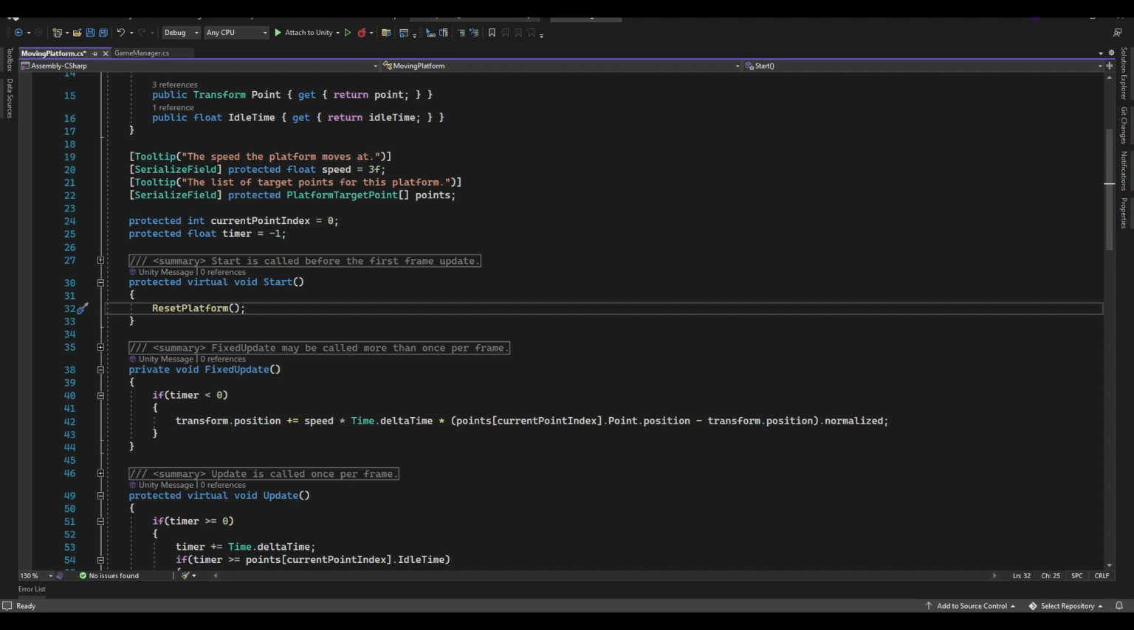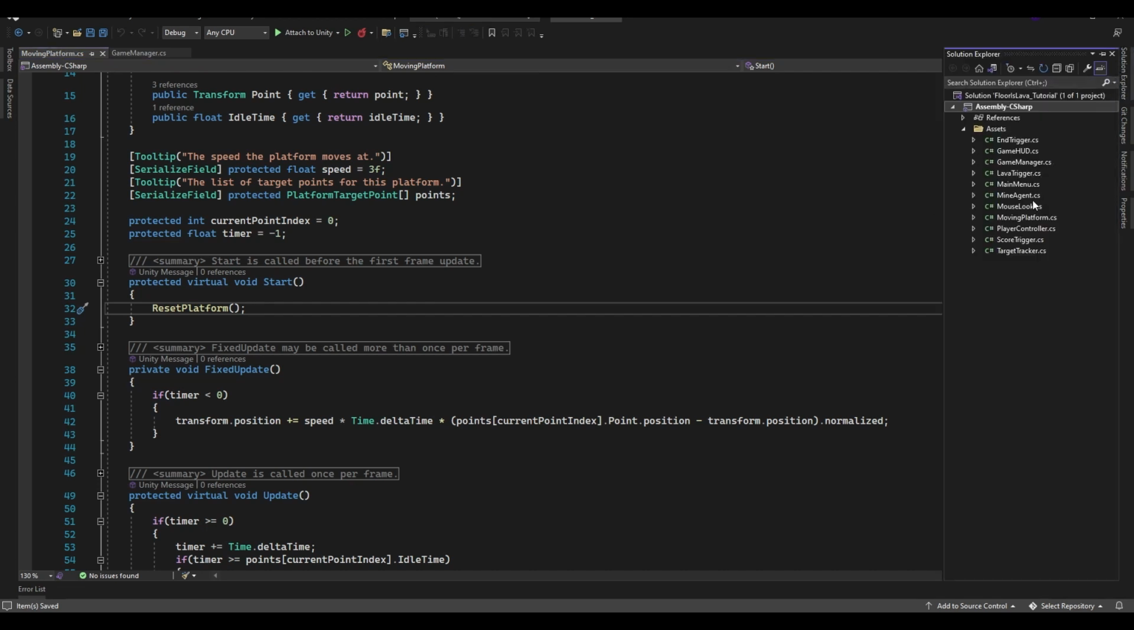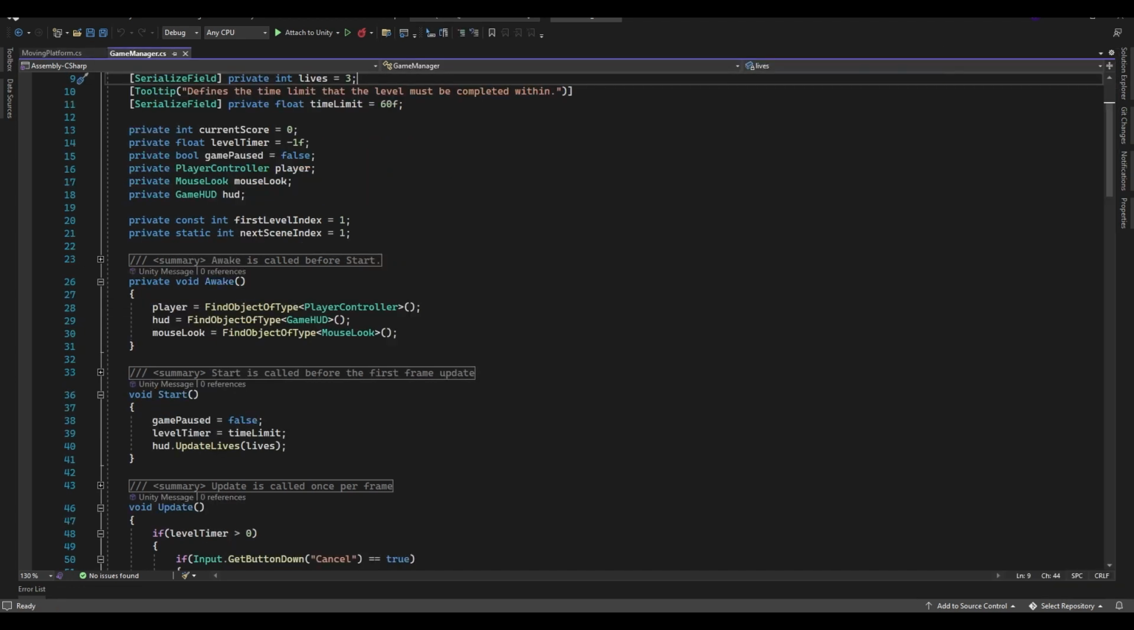Okay, so let's save that script. But before we go into Unity, let's just open our GameManager script. So I'm going to open the Solution Explorer and open GameManager. Now, what we need to change about our GameManager is we need to keep track of all the moving platforms in the scene and then just call their reset methods whenever the player has a life subtracted.